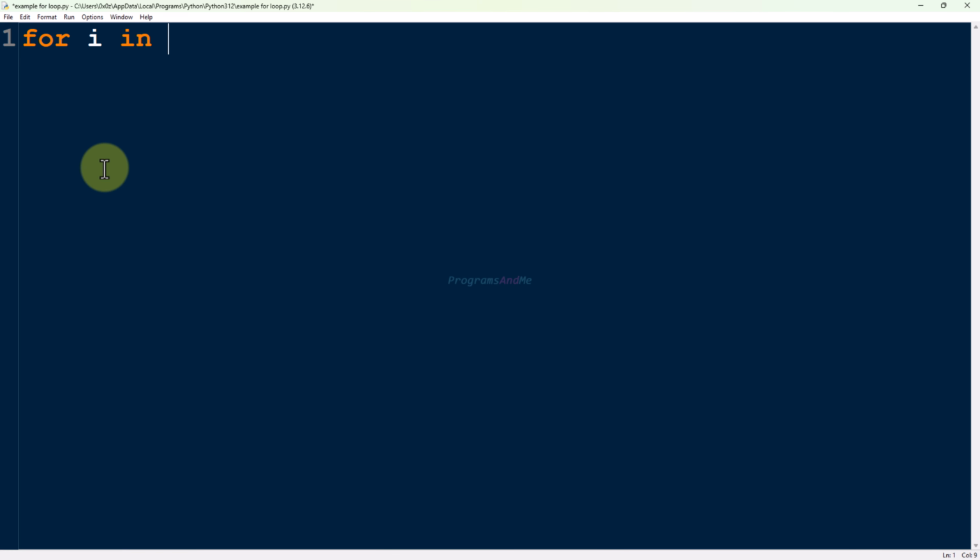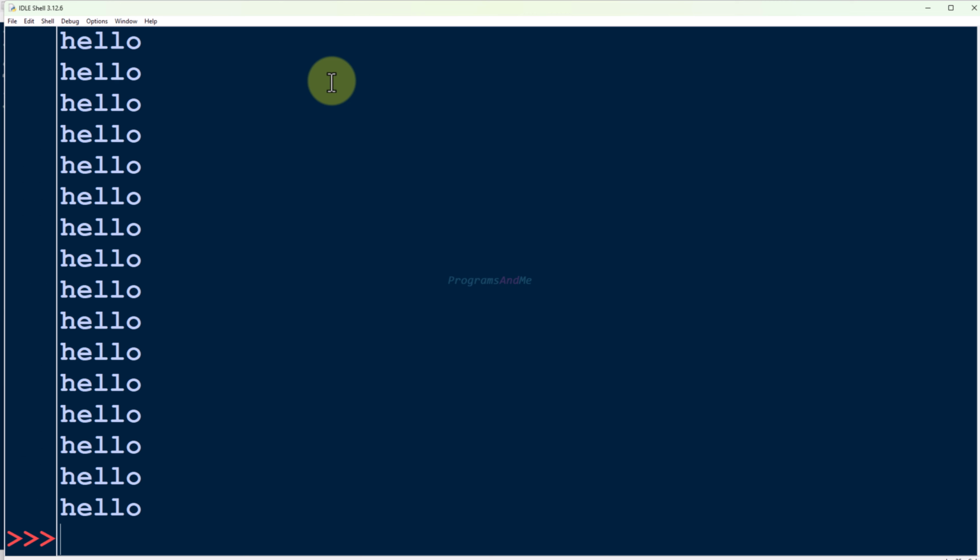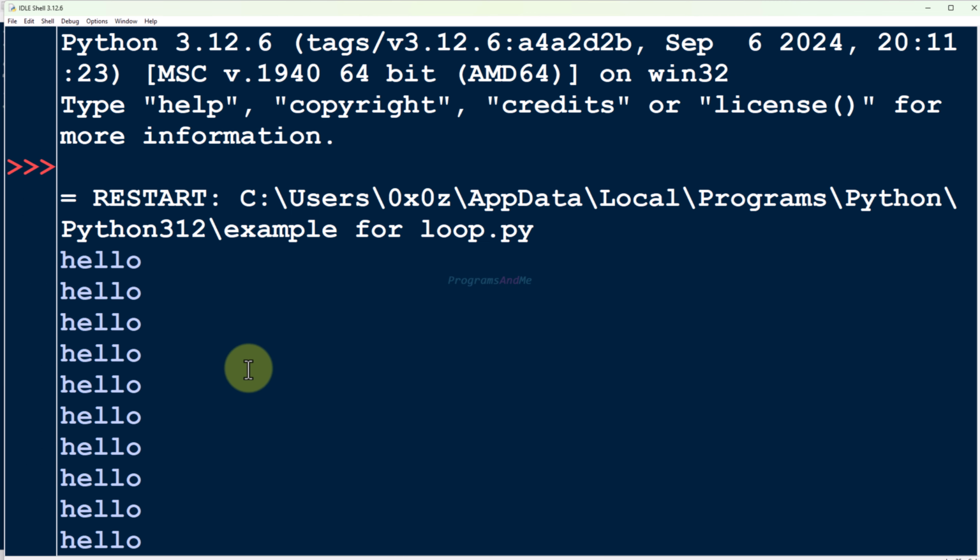Here we want to execute a statement 20 times. So here I'll use the range function. It is an iterable, 20 times. We'll talk about the range function in detail in an upcoming tutorial. And next here I'll print the message. This is the loop body. Let's save and execute this now. Here you can see hello 20 times.